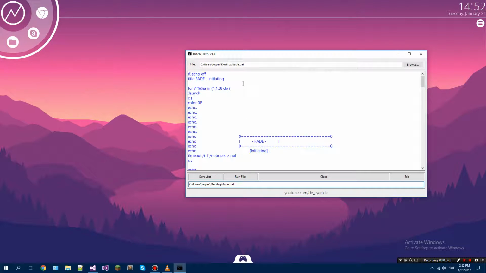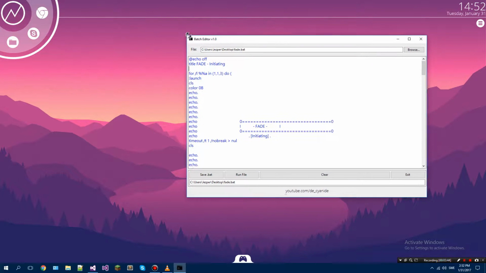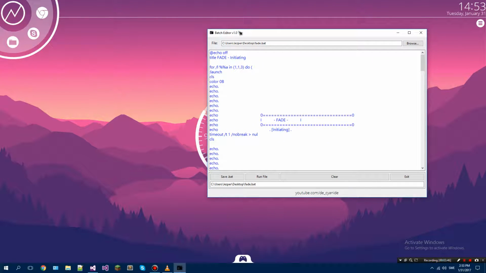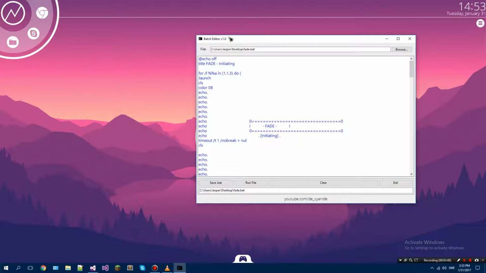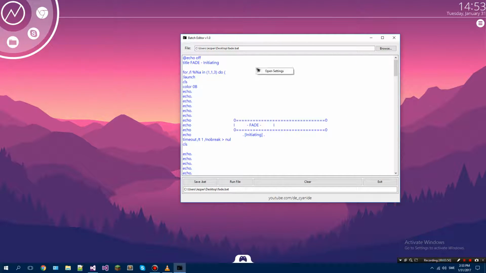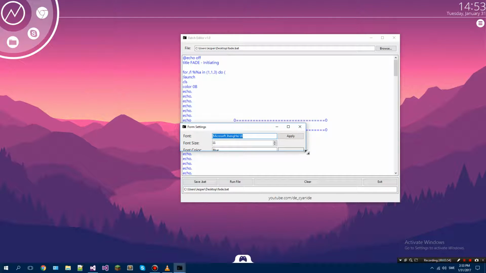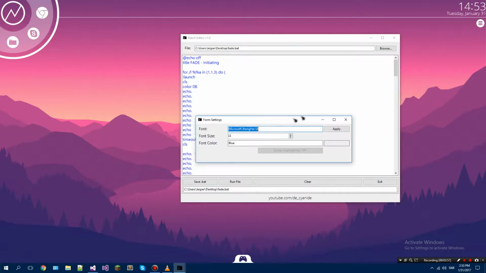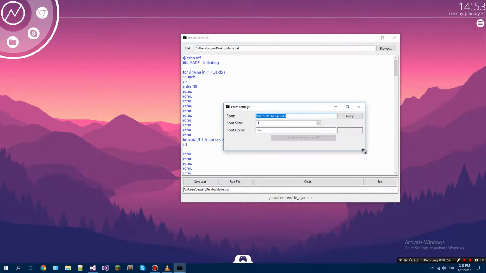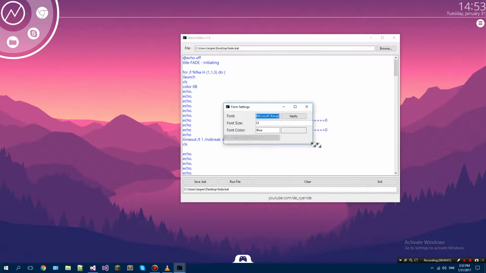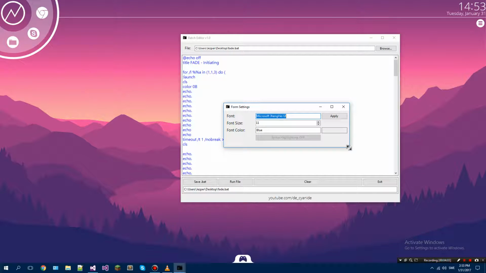So the main editor window right here, as you can see, is in blue, and most people can find this irritating if you just want to work in a white to black scale environment. So I added the ability to right click, open settings, and you can set the, I'm gonna fix this soon, alright? Don't worry, I'm gonna fix this. But I added the ability to change the font size and the font color completely.